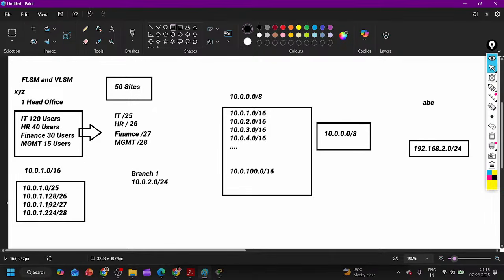Here is your requirement. Here are the subnets. And see, in the finance department we don't have any free IP address. You cannot add a new employee here. Again, you have to redesign the IP addressing. You have to redesign your network.